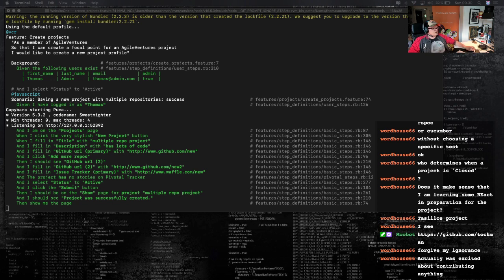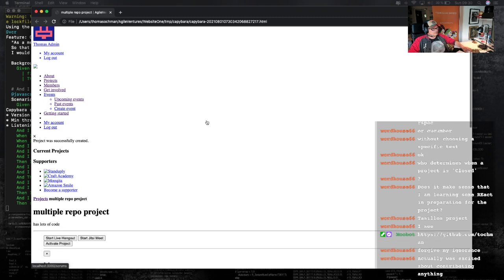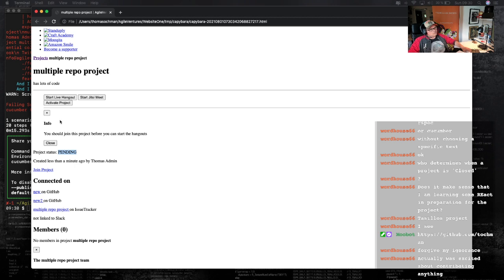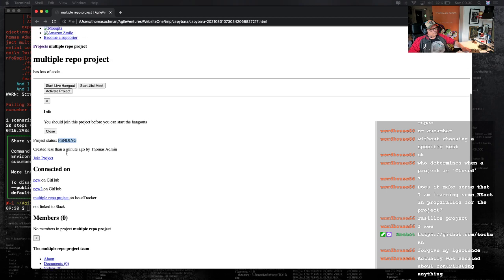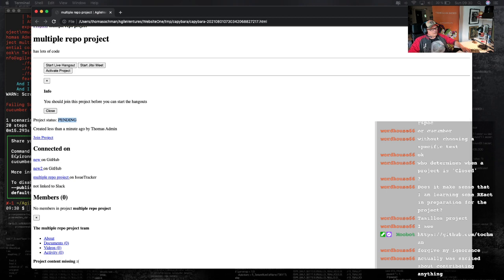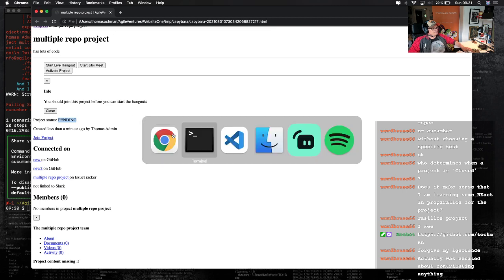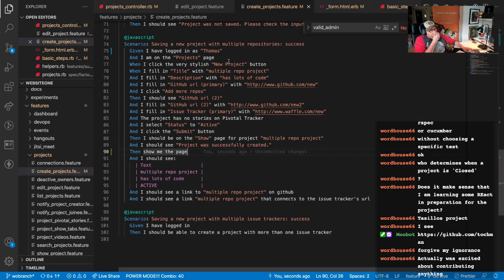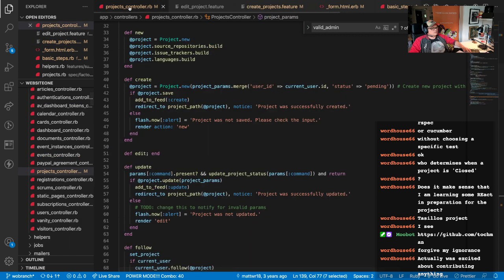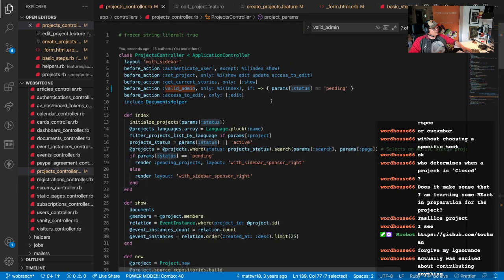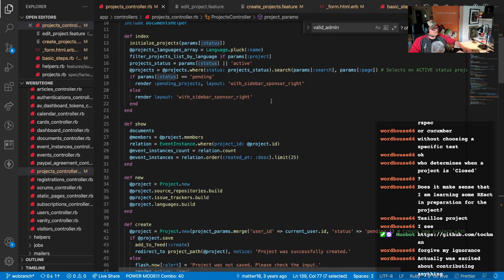Right, let's see, show me the page, and what do we see here? Current version info, project status is pending. Wow, yeah, because that's what we were saying here. Right. That is because in the project controller, here is the problem. Wow, incredibly juicy. Create.